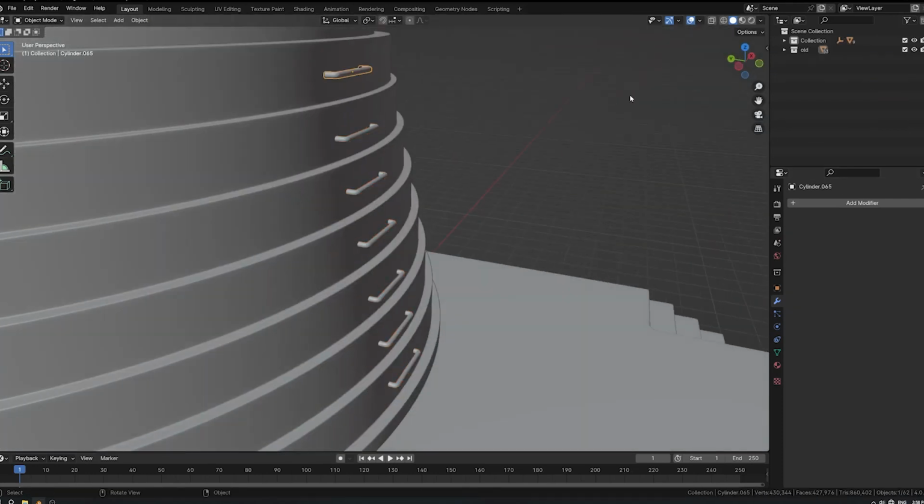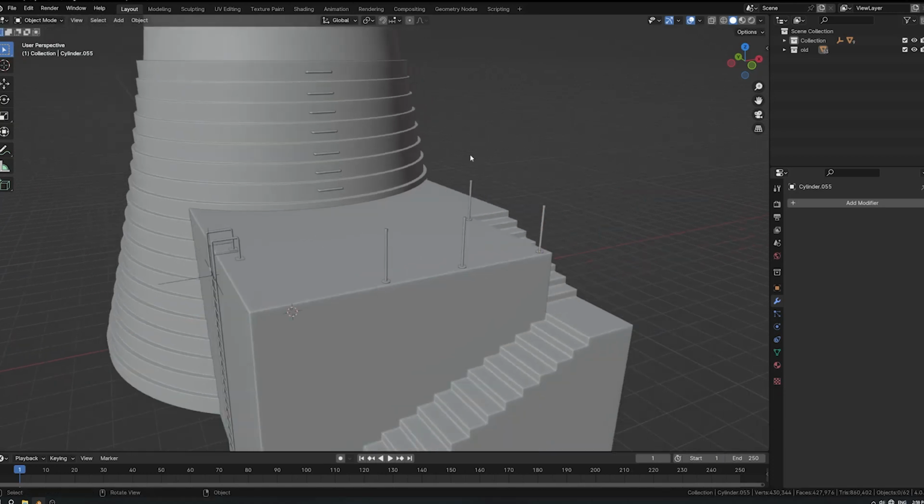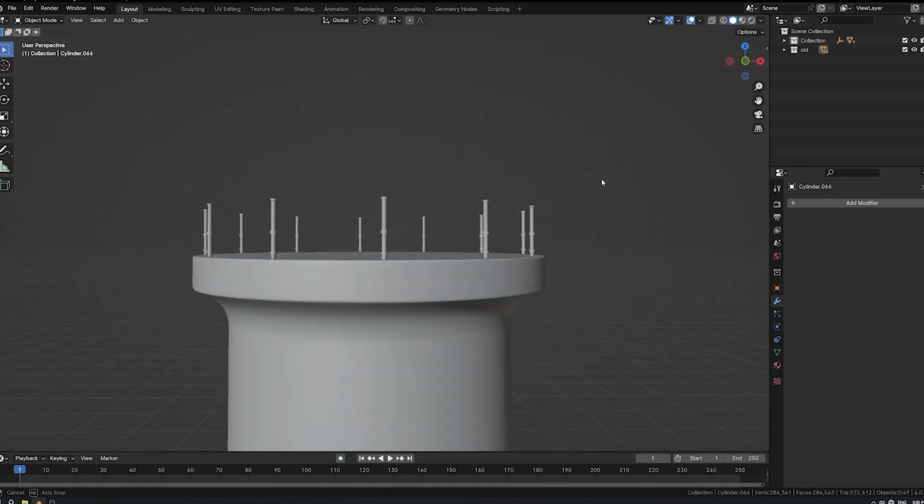Use some curved cylinders for the base ladder and some slightly modified cylinders for the lower platform's railing, and do the same for the highest platform's railing.